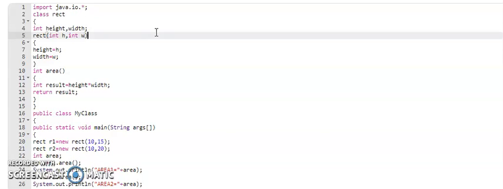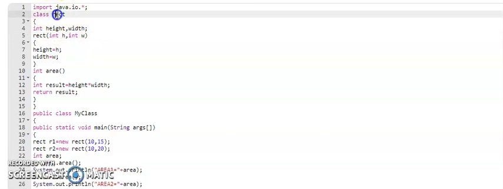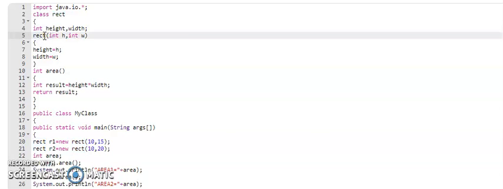In this program, I am going to tell what a constructor is and how the constructor works using class and objects. Here, this is the class. Class name is rect. Within that class, two fields, that means two variables, are declared, height and width. The class name is rect. This method name is also rect. So you can immediately know that this is the constructor for this class. If the class name and the method name are the same, that is the constructor for that class.